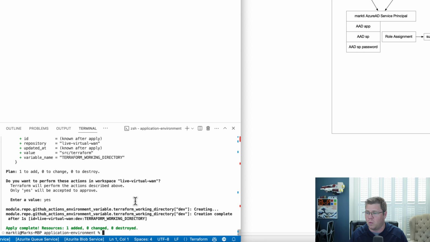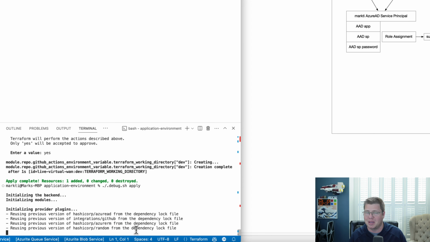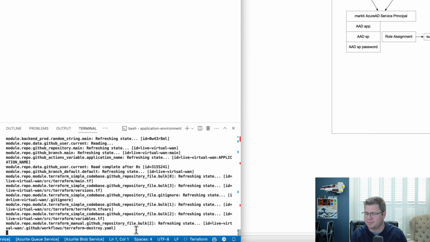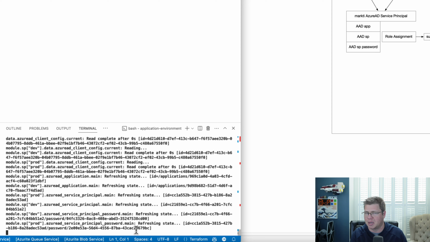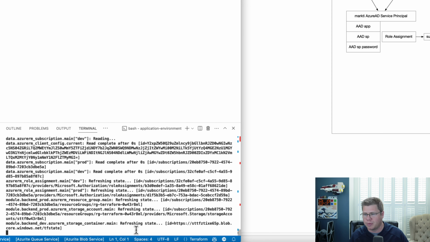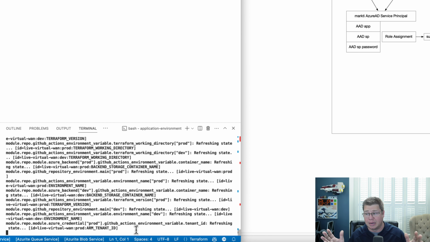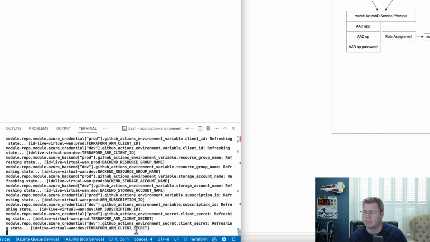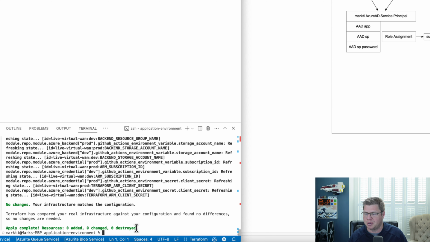All right, so we have a fully provisioned environment. I'm going to run apply again, and it's going to tell me there are no changes to my environment, which is going to be a wonderful thing. Because remember, Terraform is idempotent, which means I can keep running it over and over again, and as long as nothing changes, it's going to have nothing to do. There we go. 0 added, 0 changed, 0 destroyed, no changes. Your infrastructure matches the configuration. What a wonderful feeling.